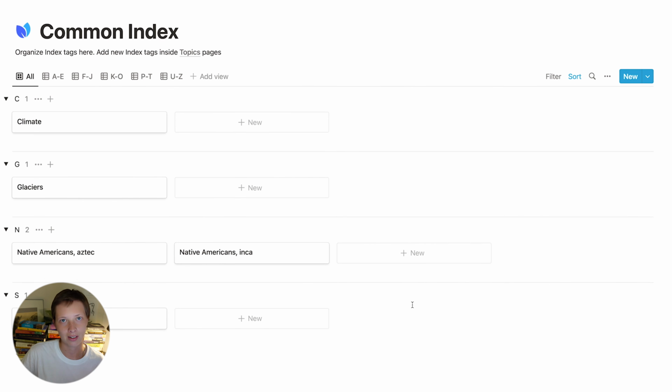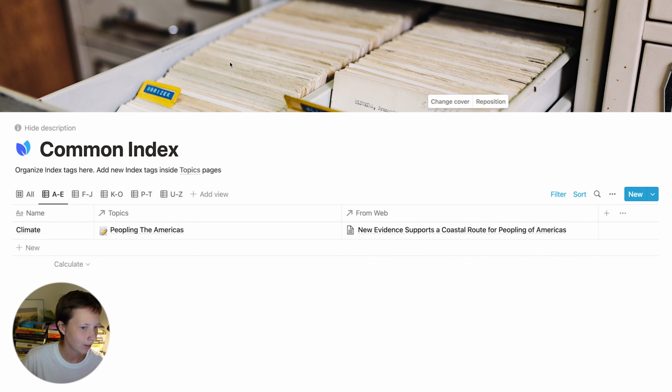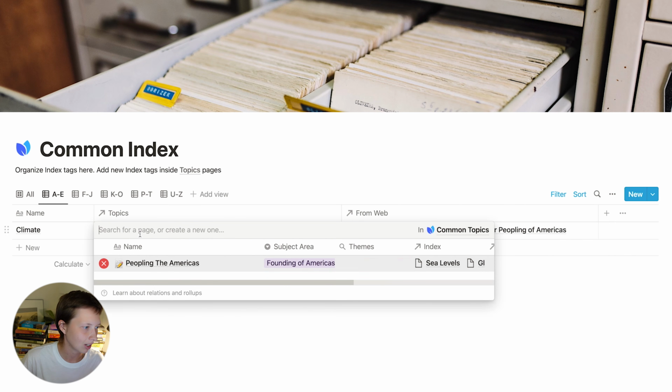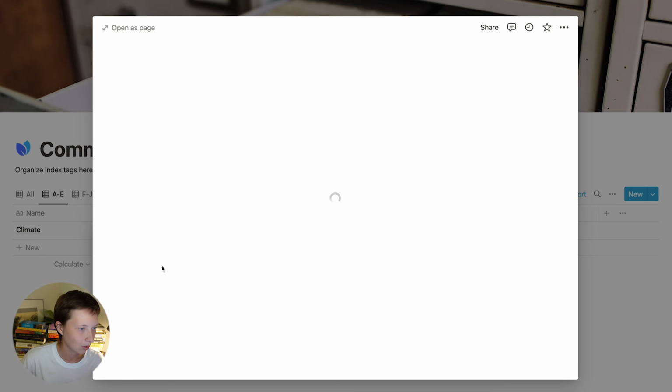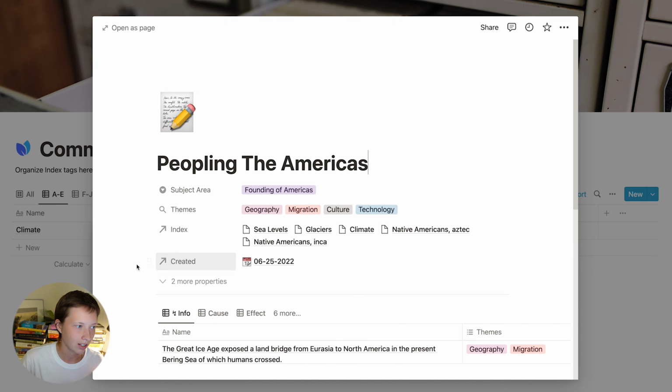Now the next is the common index, and we've gone through the common index, where all of the tags are being collected. And if I were to go to climate in this database view, A through E, I'll also be able to see it in a table view, which can be easier to navigate than clicking through the page. I can just navigate to the topic it's connected to, or the multiple topics, and see all the information in that topic page.